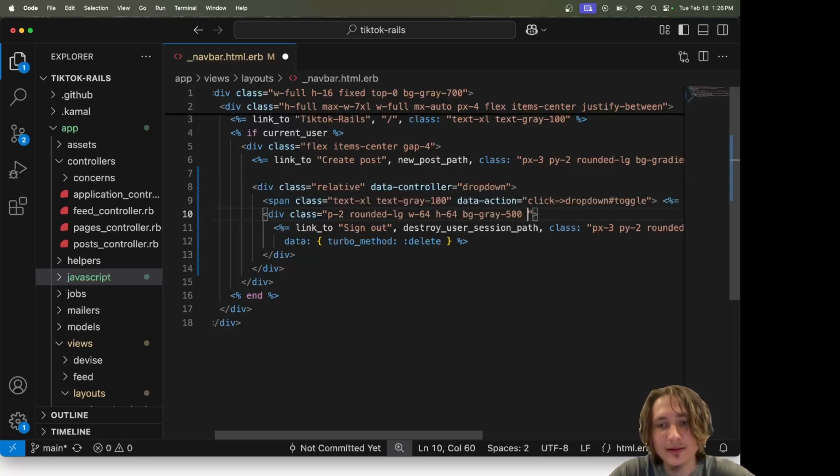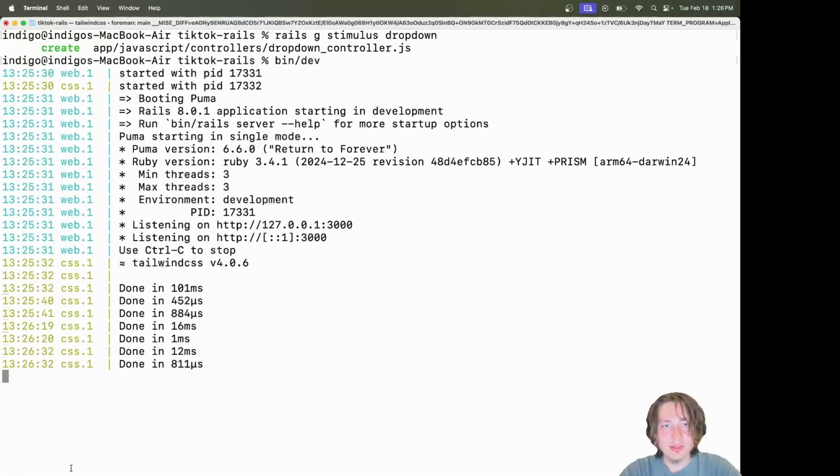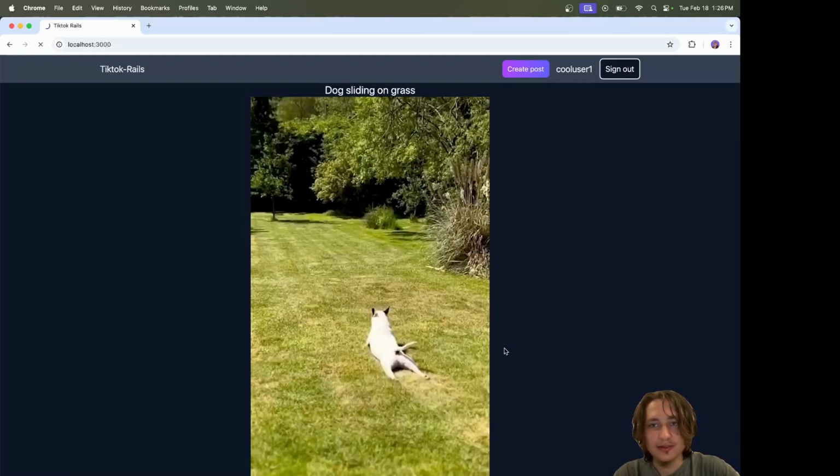And then of course the important thing about the drop-down menu is we're going to have the absolute class, so it's going to appear on top of the other elements. We can do absolute, top-0, and let's do right-0. And then let's just go back to the browser and see how that looks.